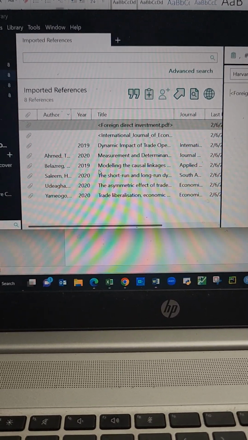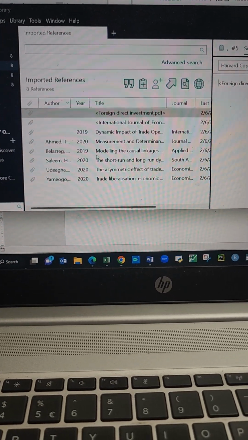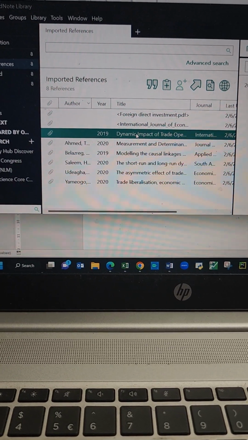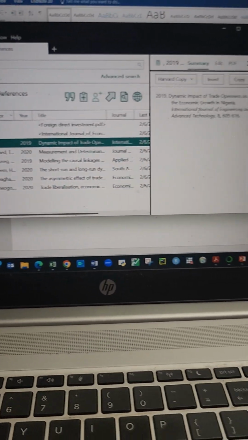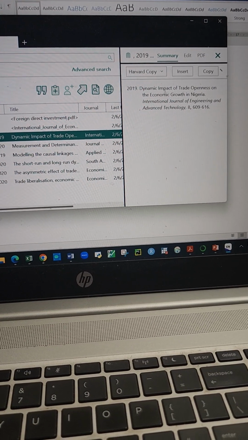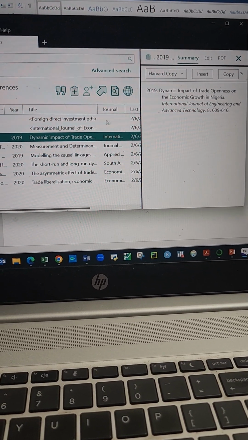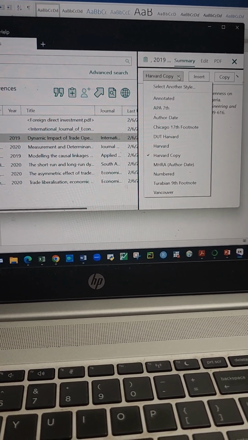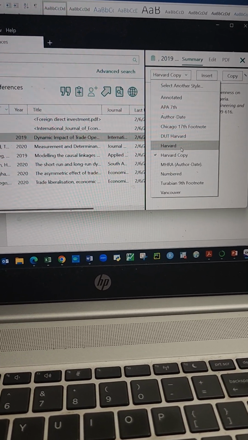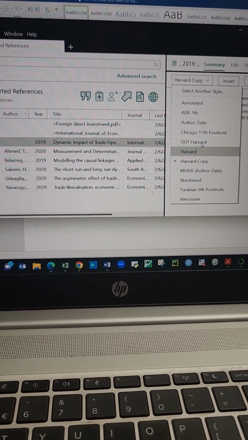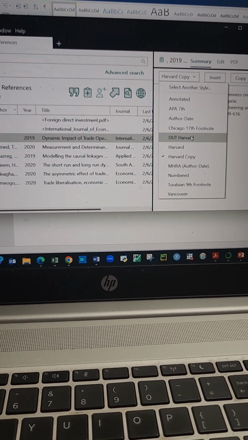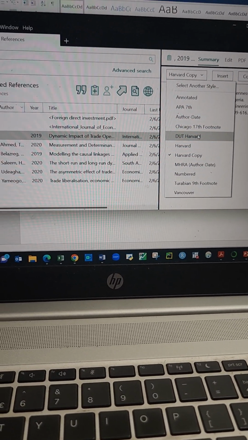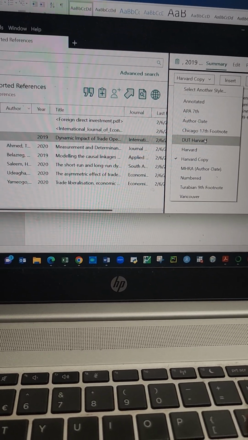Once this is done, the next thing is, for example, if you click, let me click the first paper, which is this one. If you click it, you can now see on my right hand side, this is the reference for the paper. And the reference type being used in this case is Harvard. So you can change the referencing type to any one of your choice. In Harvard, there's DUT Harvard. In this case, my DUT Harvard. I had to make it because it's not in there, so that we reference by name, by year, as well as by page number.